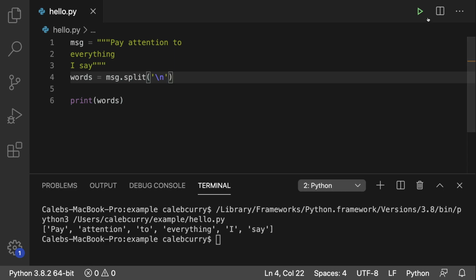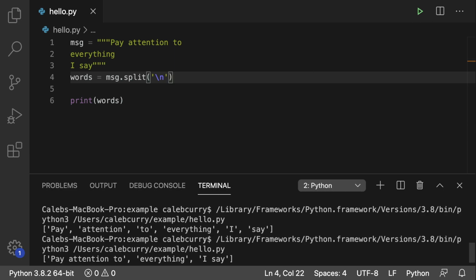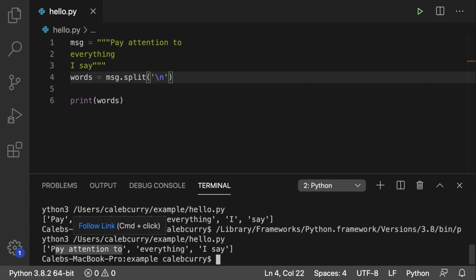So we pass in a new line character, and hey, take a look at this. We have the first line, the second line, and the third line. So it seems to be working.